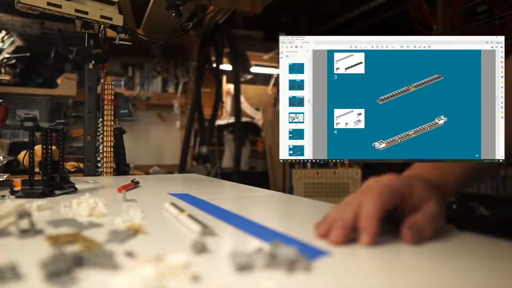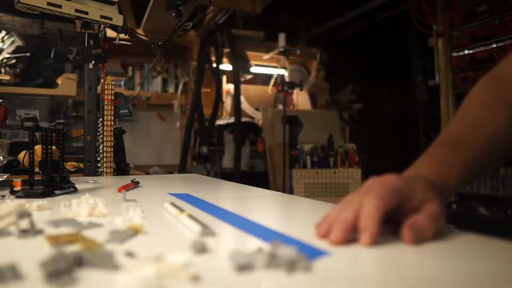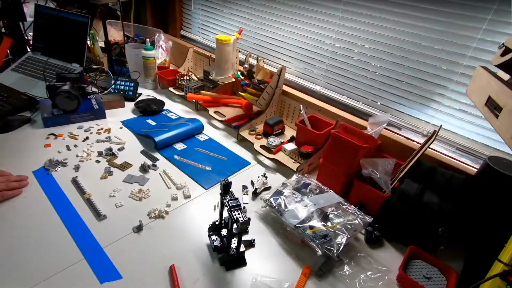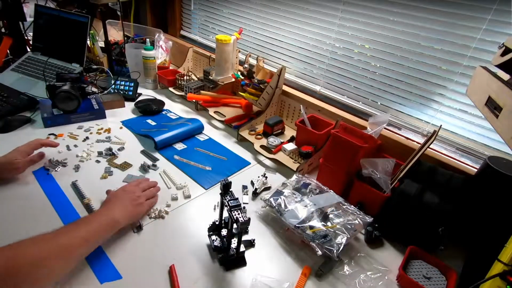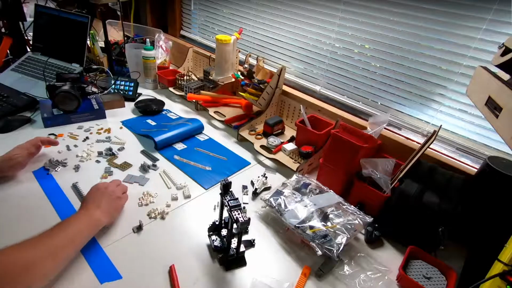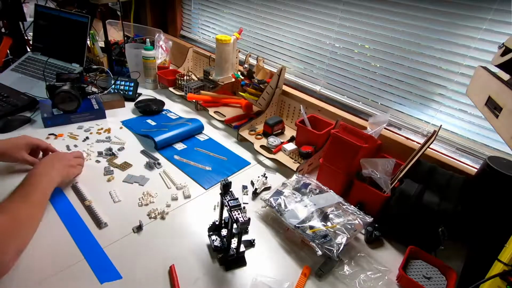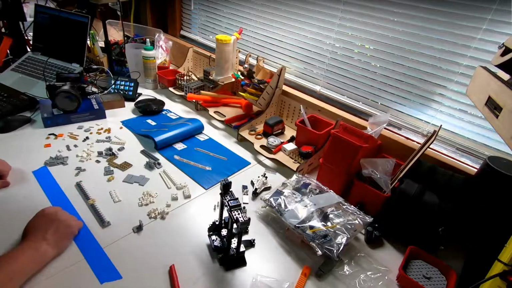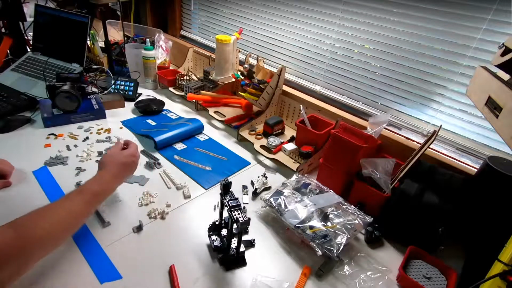So let's just pause here for a second, turn off the picture-in-picture. There we go. So we're just about here on the instructions. And you can see I have it kind of nulled and laid out here. And I think we're safe to continue. So up next, these pieces are quite something.